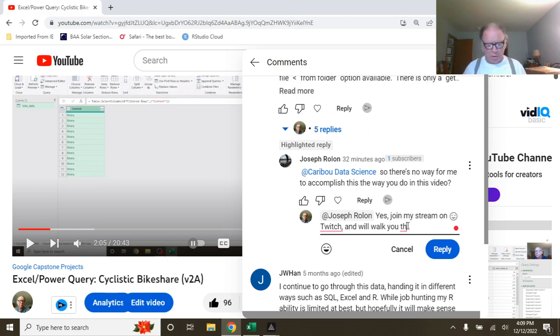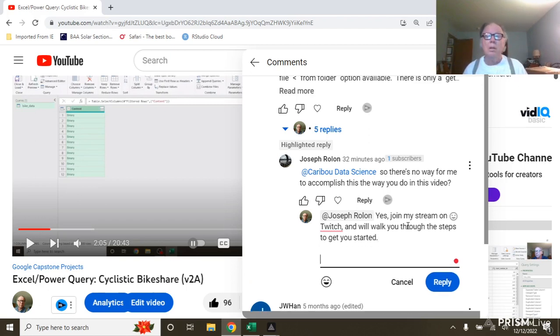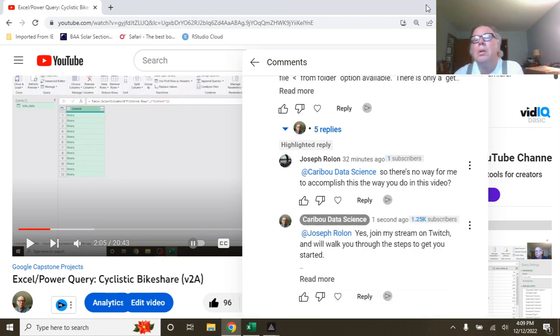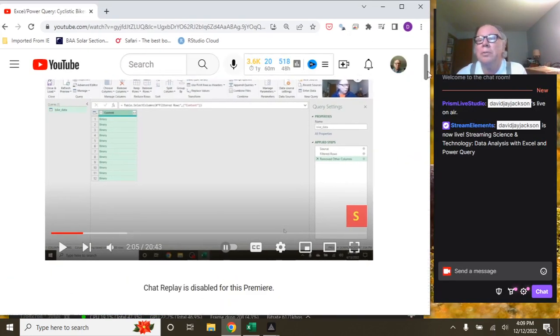Walkthrough. Steps through the... What we're going to do is... For whatever reason, I don't know when it started, but apparently Excel 2016 did not have a folder import function.